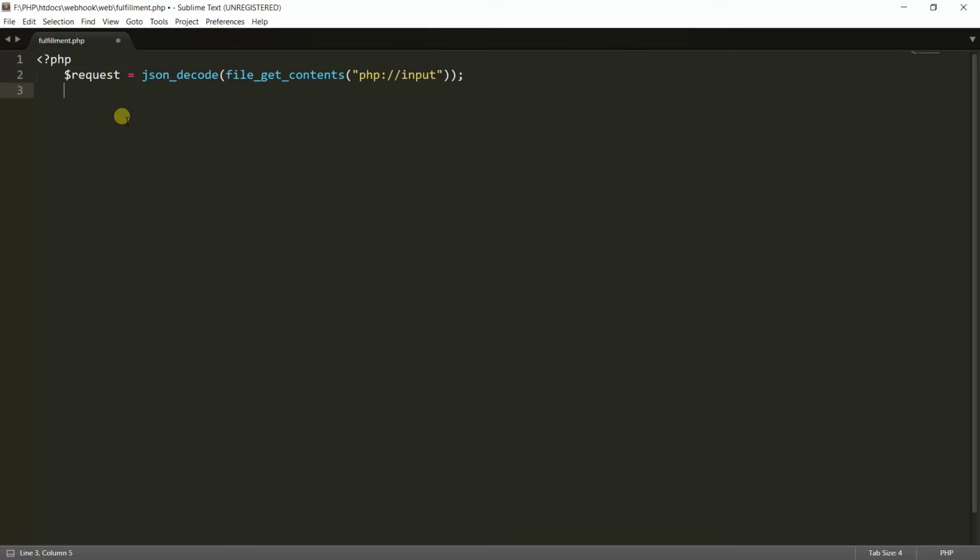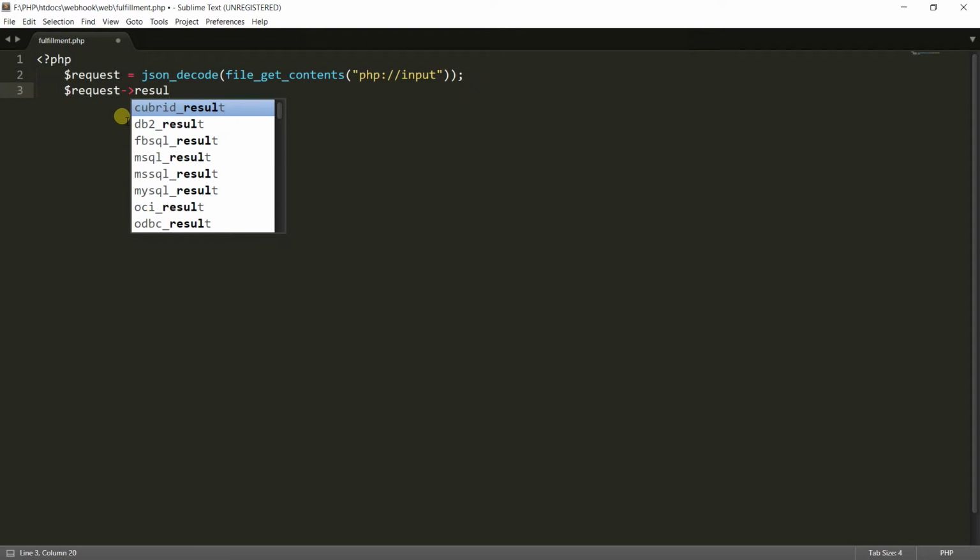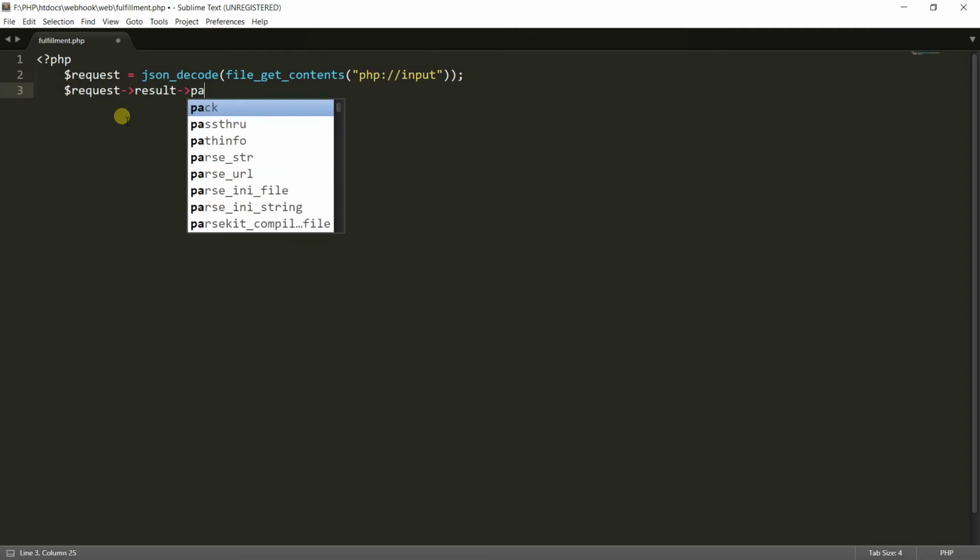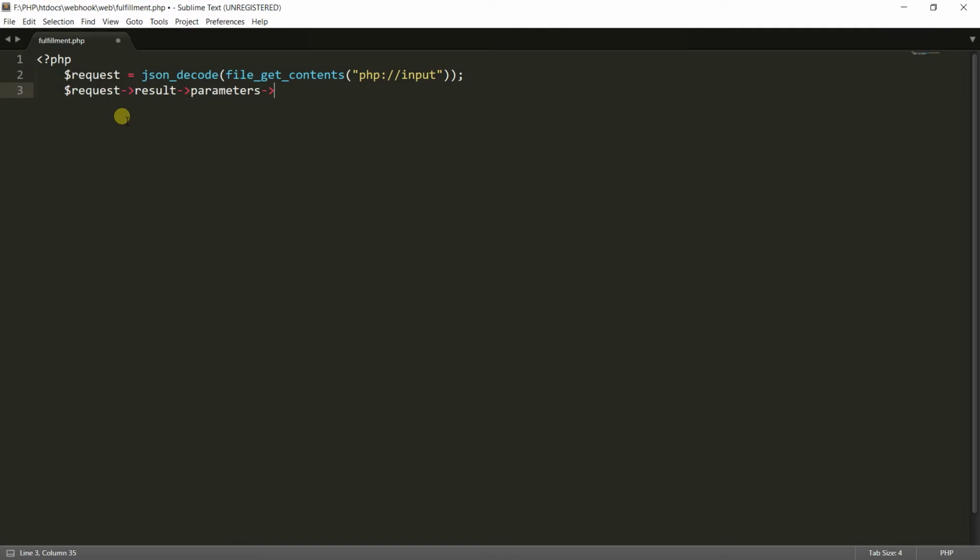First of all, I am going to retrieve the two numbers which are passed in the JSON. The parameters are stored within the result attribute. For that, write request, result, parameters, and our parameter name, that is num1, and retrieve it in the variable named num1. Copy it for num2.